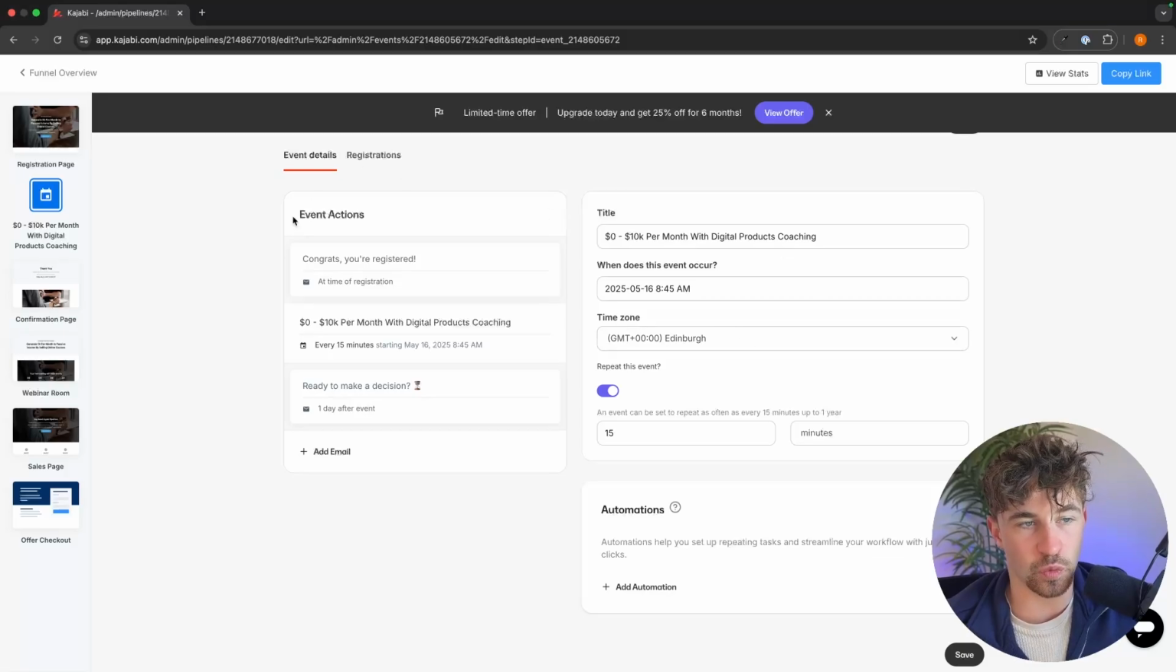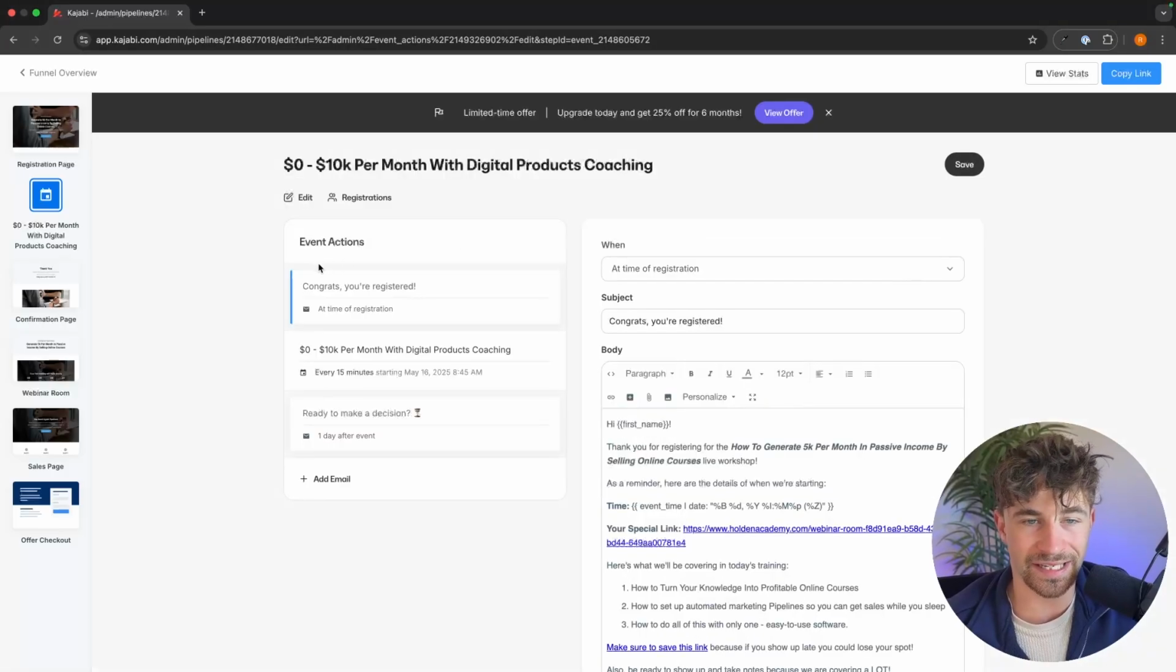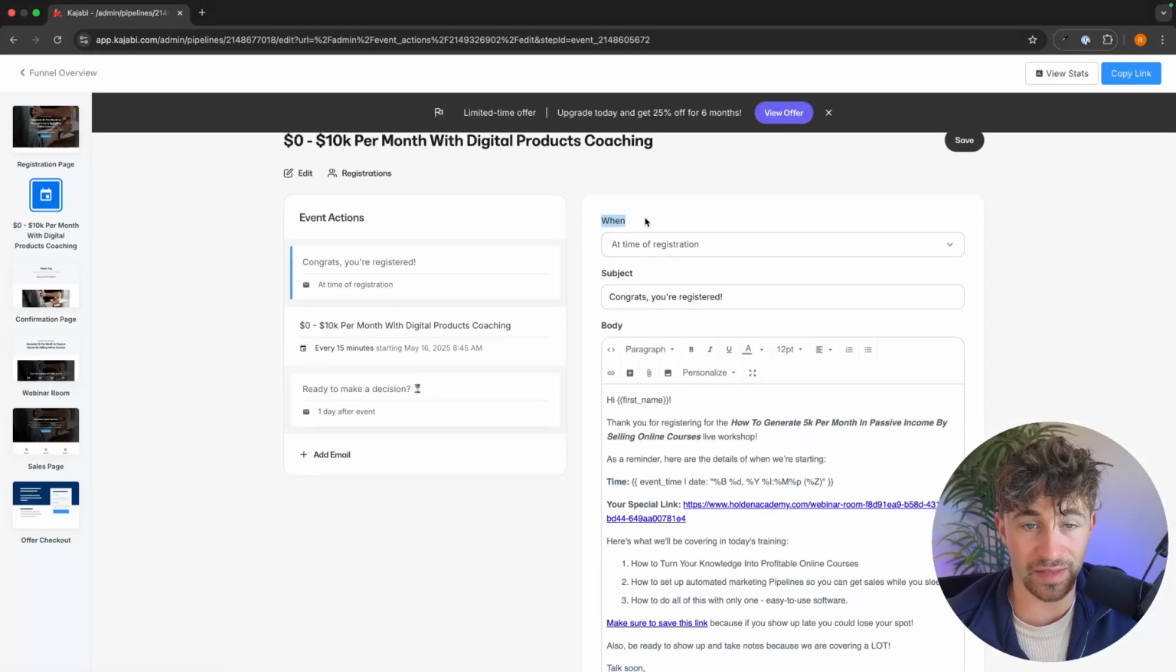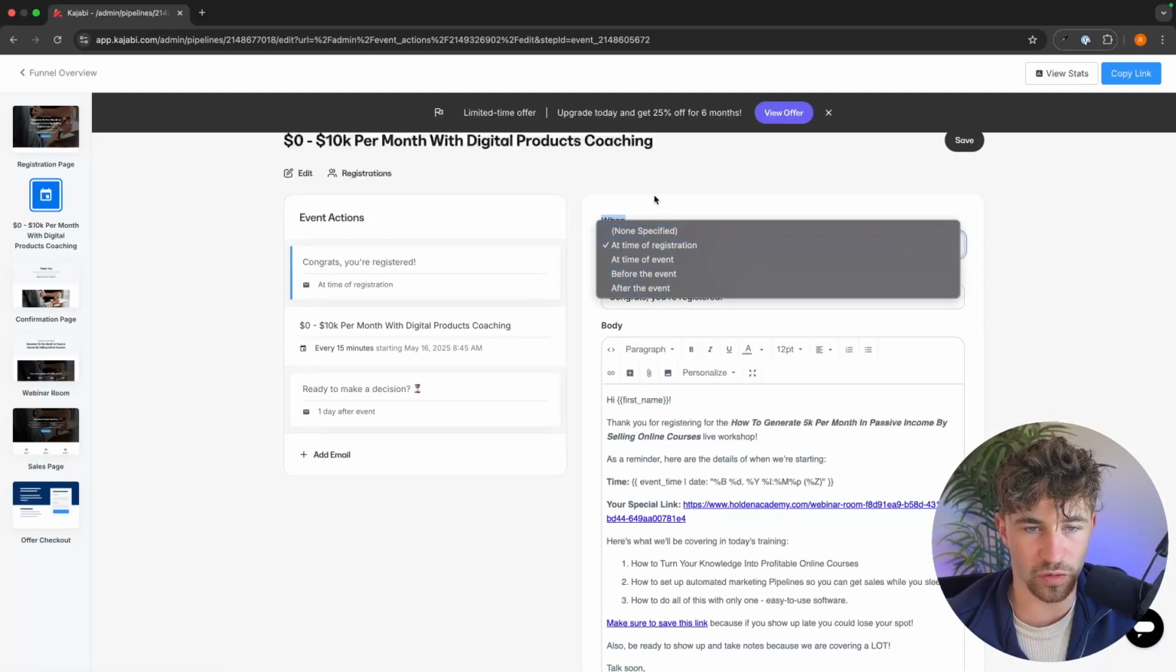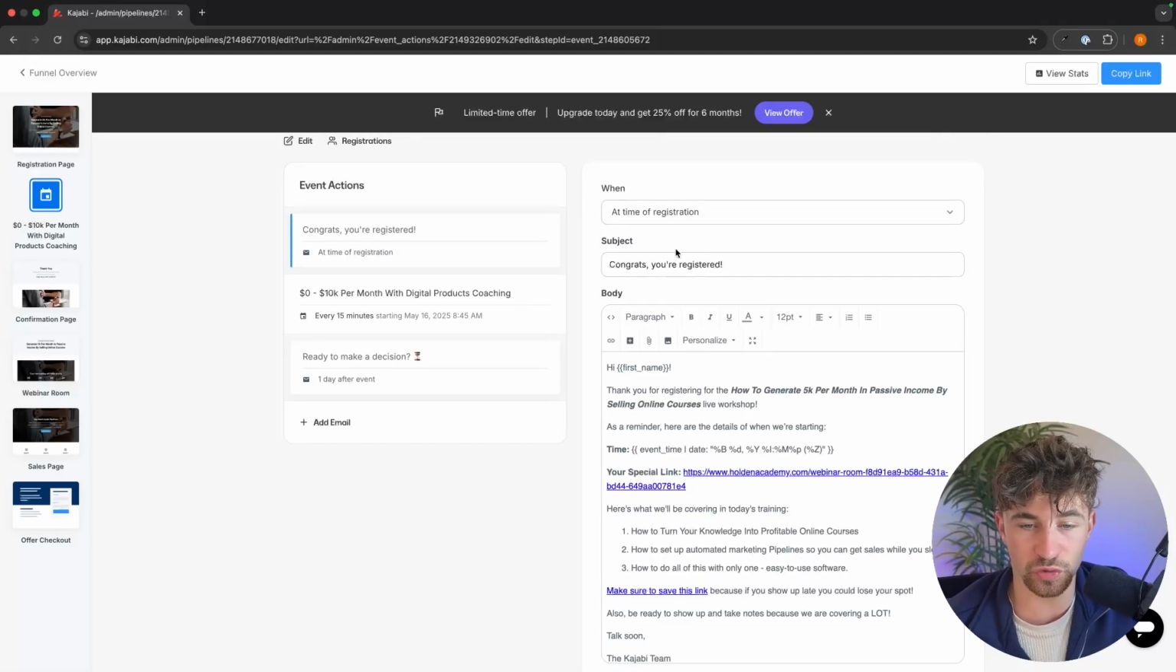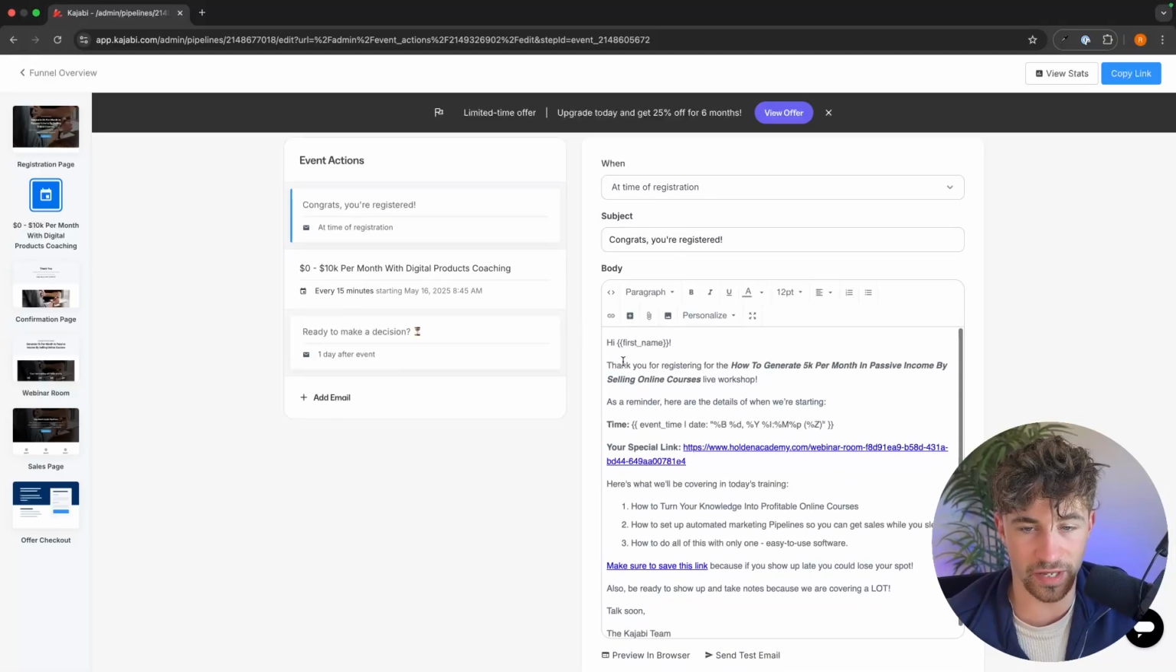And once that is saved, we can then look over at the event actions right here, and we can see the emails that people are going to get. So we can click into these, for example, and we can see at the time of registration, and we can go ahead and choose the time. People are going to receive an email right here that says, hello, first name. Thank you for registering for the, and then we can change this. This is just the default that Kajabi gives us.